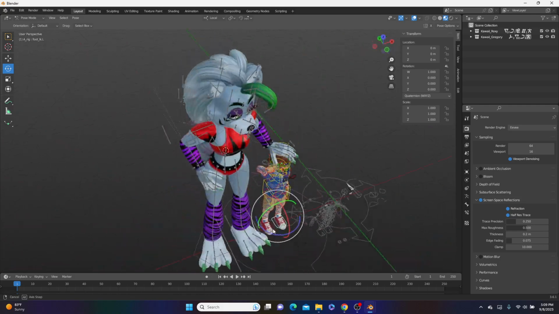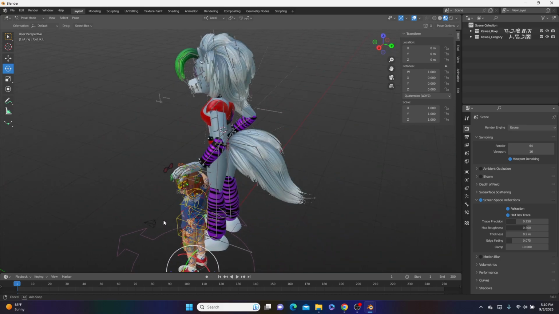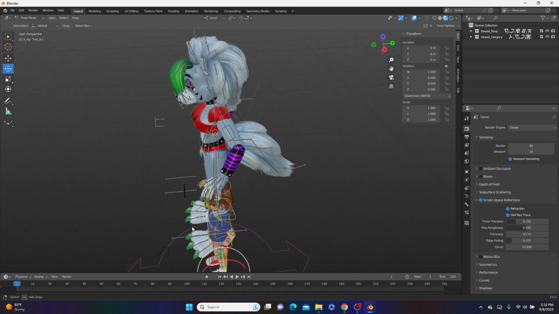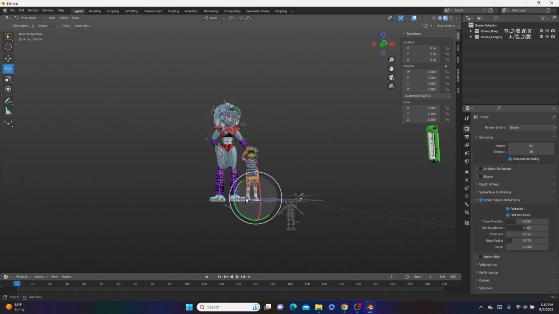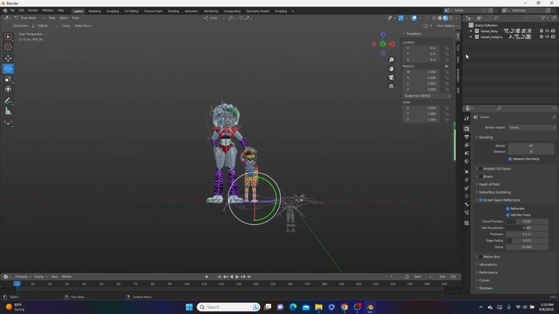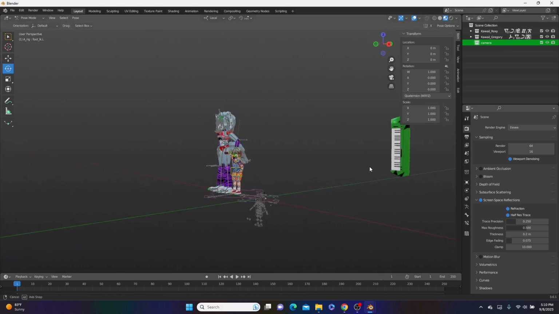Or even just having a general idea of what you're wanting to go for. Now, once you've got it, I suggest if you don't already have a camera in the scene, make a new collection and put the camera in it, so that you don't have to struggle for hours on end trying to find it.